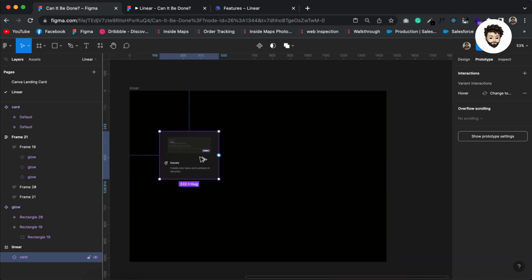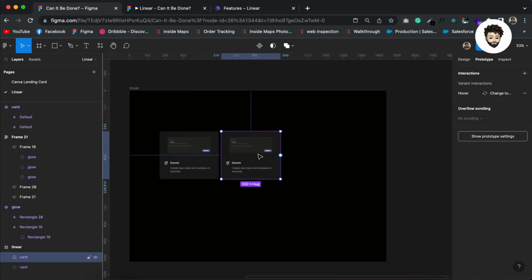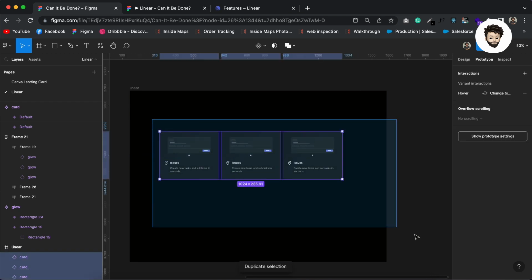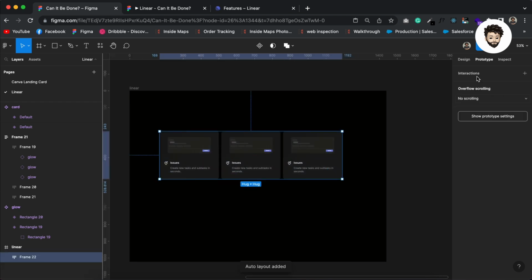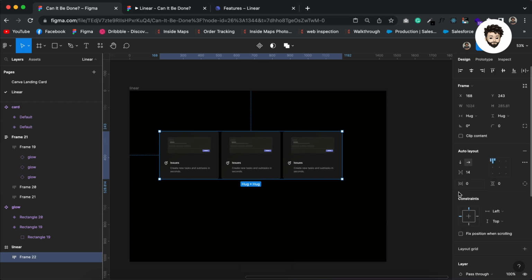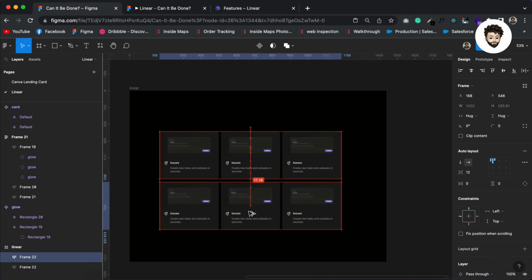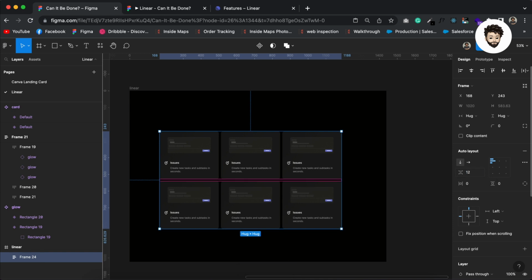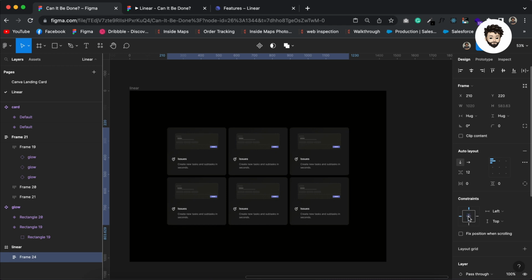and I'll make some other versions by duplicating it. All right, I'm selecting all of those, making auto layout by pressing Shift and A. I'm giving them a padding of 12, and also I need another at the bottom. I'll select both and auto layout them again, and the distance should be 12 here as well, and I'll make them at the center of the page and resize the constraint.